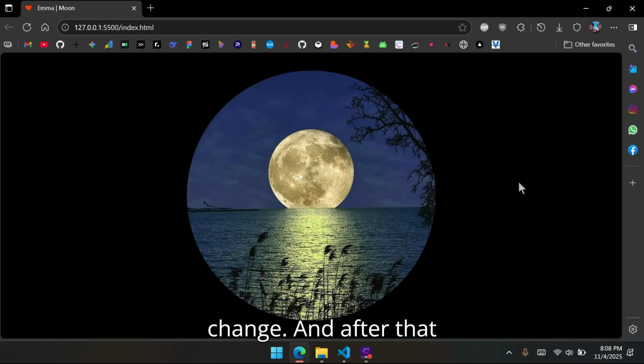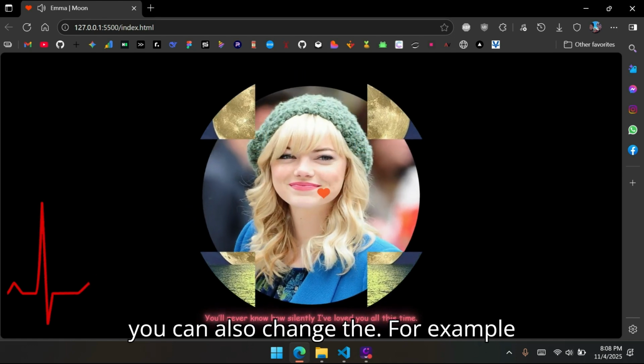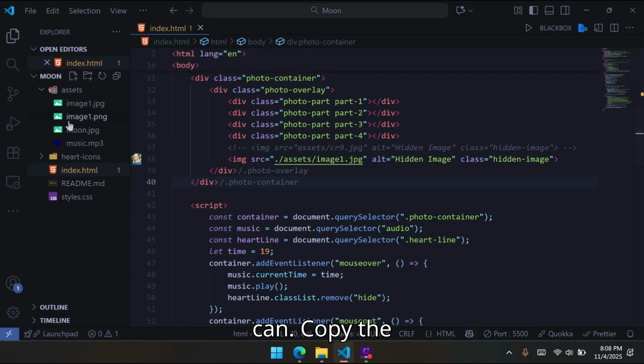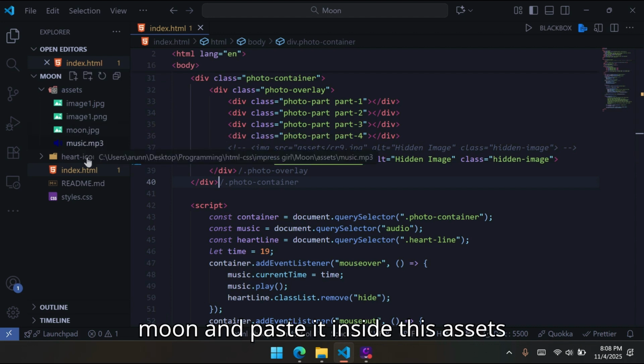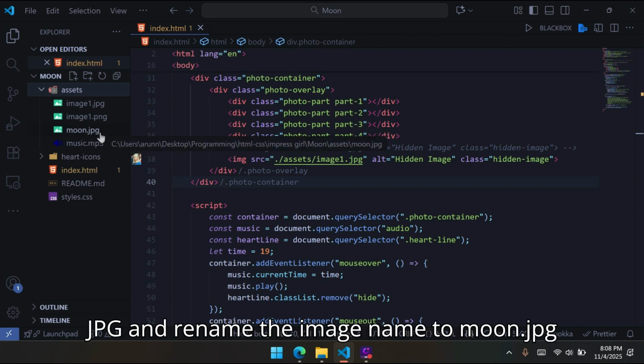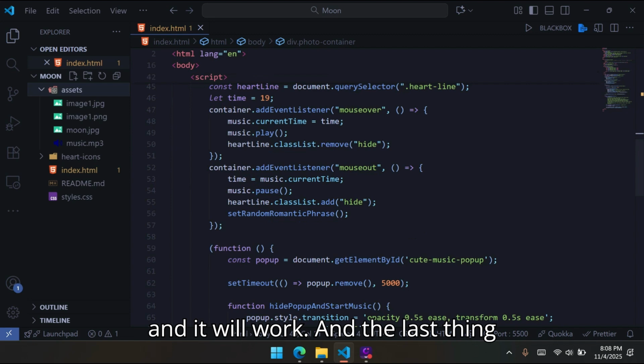And after that, you can also change the moon. For example, if you want some other moon photo, you can copy the moon and paste it inside this assets folder, delete this existing moon.jpg, and rename the image name to moon.jpg and it will work.